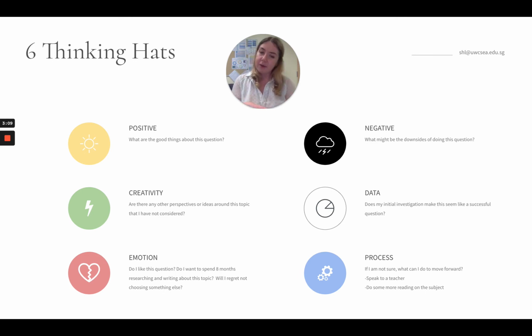On the data side of things, we're looking at what you found in your previous analysis. So does the initial investigation that you've conducted make this seem like a successful question? Did your initial analysis prompts all have answers? Were you able to narrow it succinctly to a nice clear topic and a nice clear context? Have you spoken to a teacher about it? Did the teacher think it was a good idea? All of these things provide you with data to help you make a decision. Okay, so in those previous data collecting phases, does this look like a successful question?